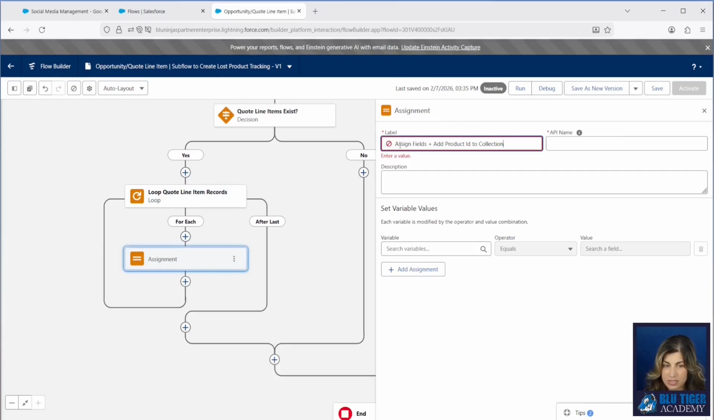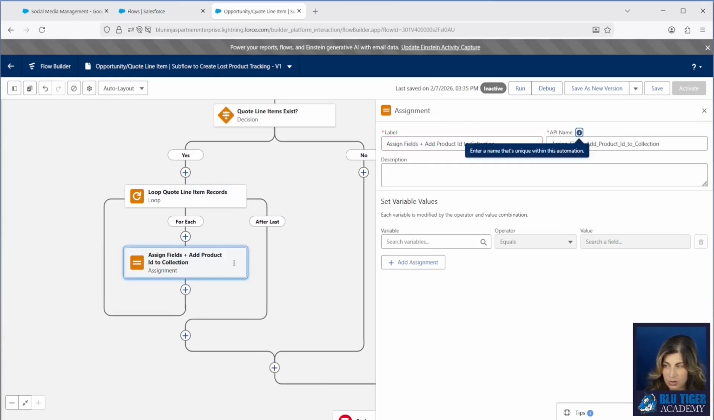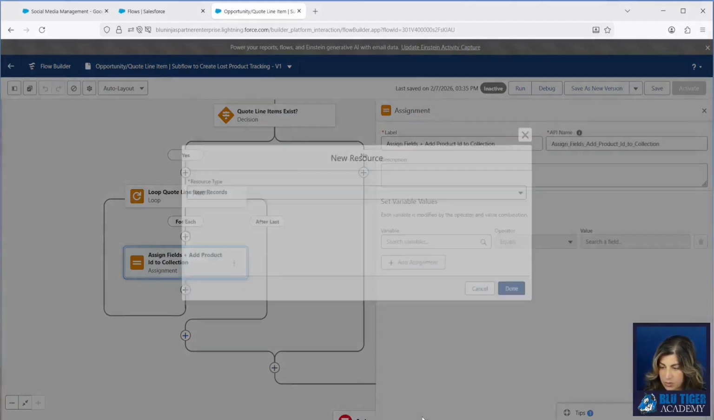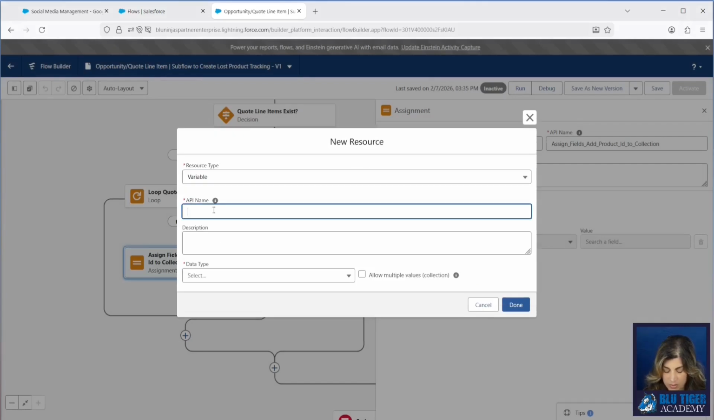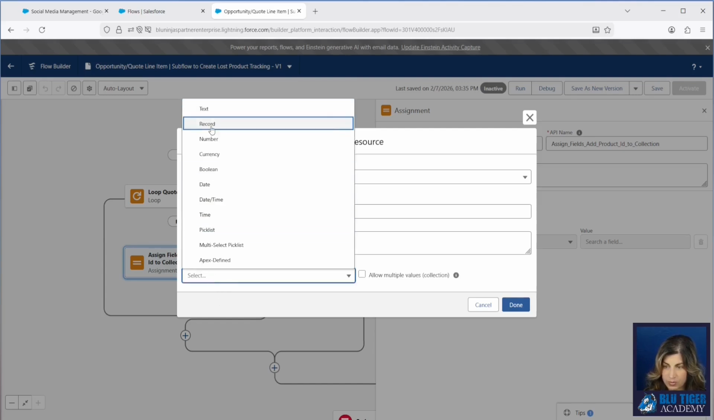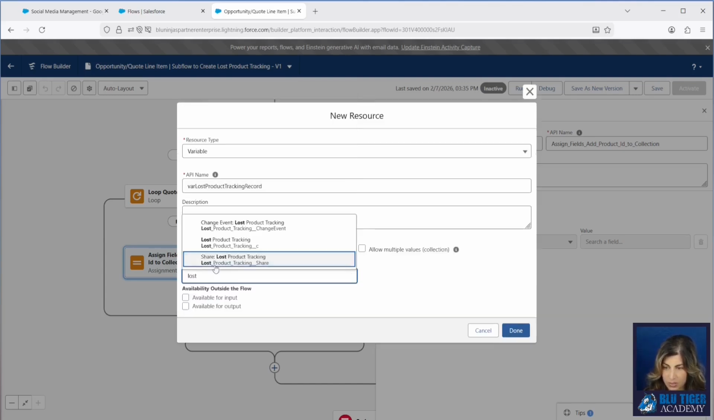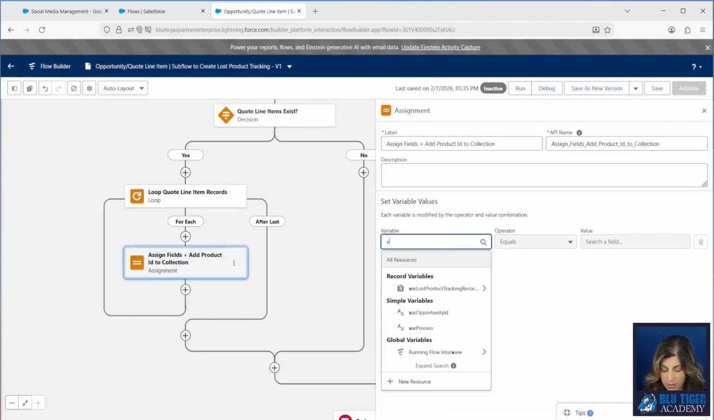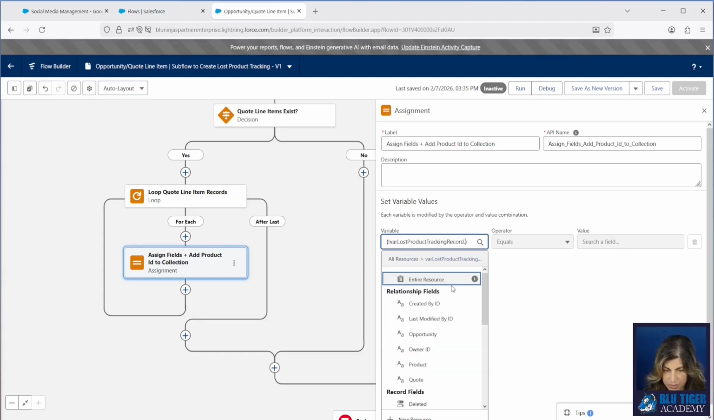And we're going to assign all the fields that we need for our lost product tracking record. And we're going to start by creating a variable here. So we'll click a new resource. This is called var lost product tracking record. This will be a record. This will be lost product tracking.